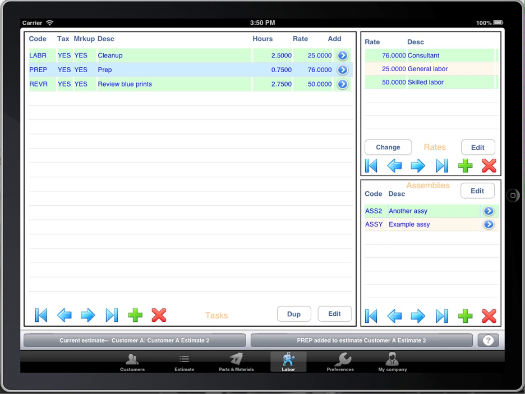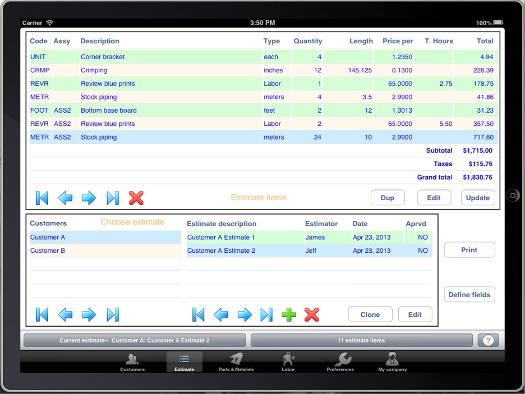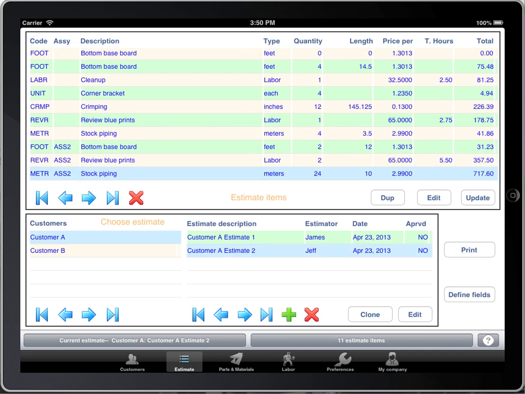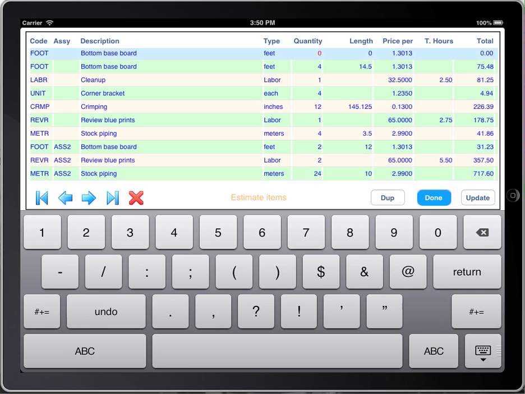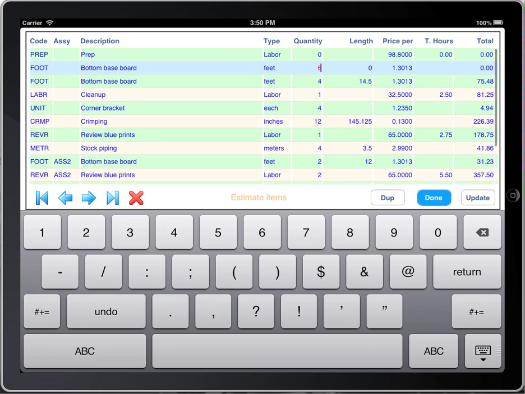When I touch it directly from this grid, the left-hand grid, you notice the quantity is 0. So you have to go back and put in a quantity. Actually, that's not the one I want to do. There it is. Okay.